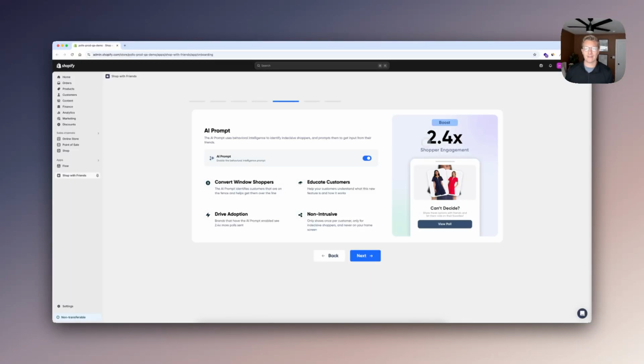We actually see 2.5 times the number of adoption of the tool just by educating the user on what they're actually getting into. They can see what they're going to poll about, and it just gives them a little bit more information. Again, this is optional, but we highly recommend this. This is one of the most effective ways to have the tool on. When you're ready, you can go ahead and hit next.